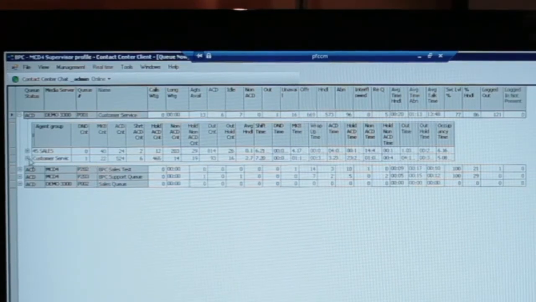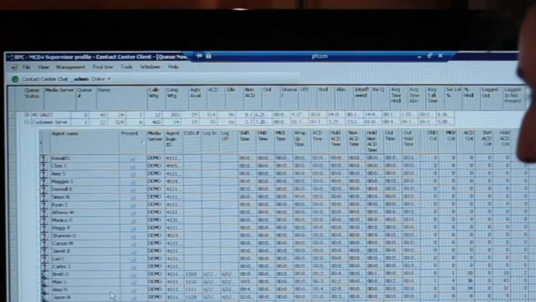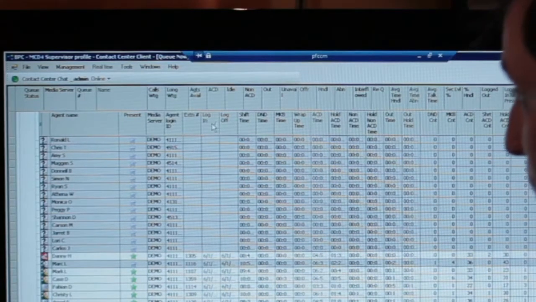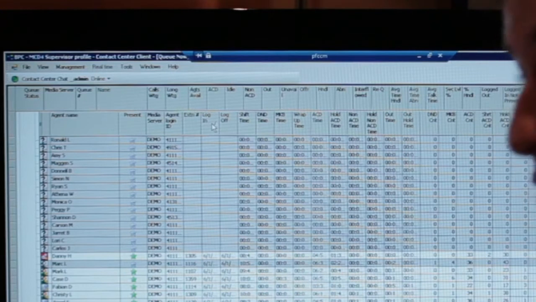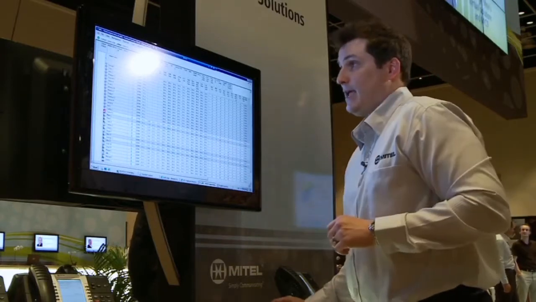We can drill down even further, just like exploring in Windows, to see the agents that are a part of that agent group and what they're doing and what they've done so far today. So we can see information like when did they log on, when did they log off, what's their shift time, how many ACD calls have they taken, all the information about the agents specific to that day and what's going on now.